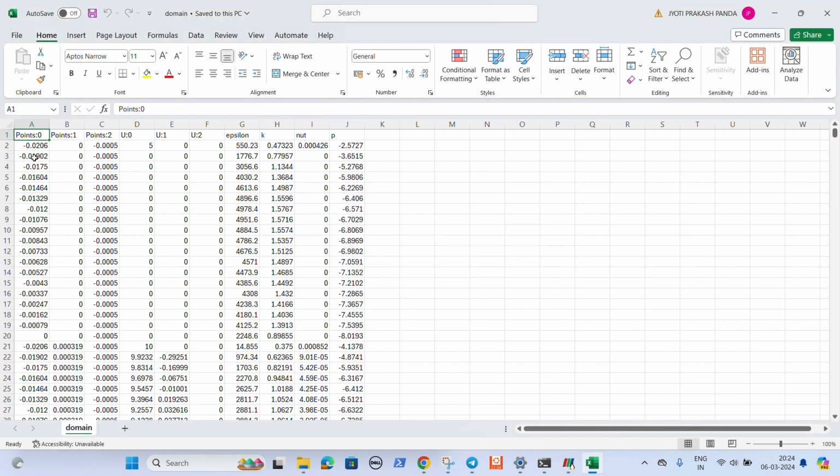You can see points 0, points 1 and points 2. The first is the x coordinate, second the y coordinate and third the z coordinate. And next x velocity, y velocity and z velocity. Then turbulence dissipation, turbulence kinetic energy, turbulent viscosity and pressure. But here the gradient information is not available, like velocity gradient in different directions.